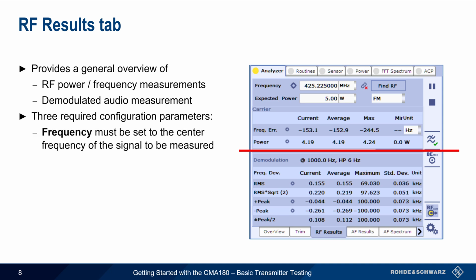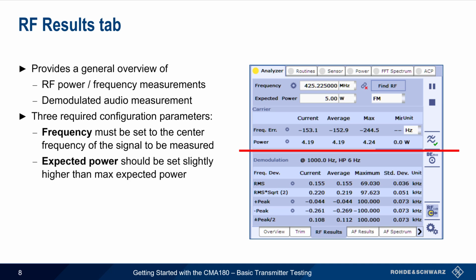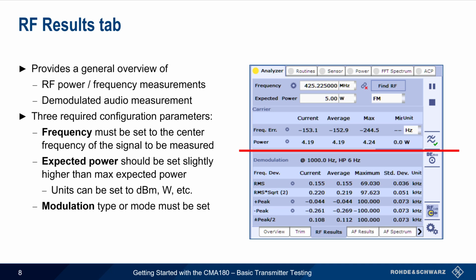The first is frequency, which should be set to the center frequency of the signal to be measured. The next is the expected power, which should be set slightly higher than the maximum expected signal power. Note that the units can be changed between dBm, watts, etc. And finally, the modulation type or mode must also be selected. For example, FM, AM, single sideband, etc.